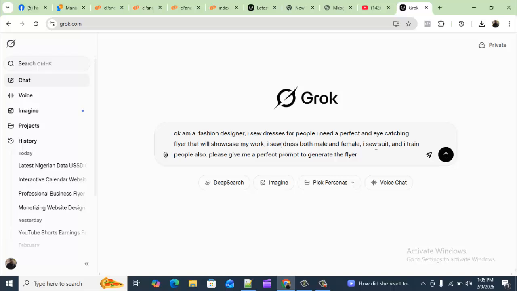So you can just tell this AI what to do, and it's going to generate a prompt. It is that prompt you are going to take to another AI to generate the image for us. So we are going to send.